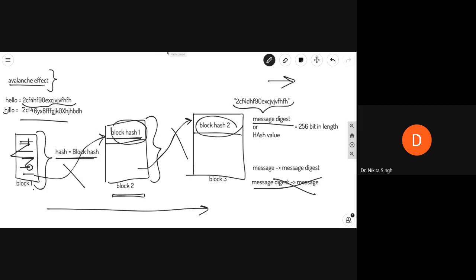So the 3 requirements that we mentioned were: first, it is a one-way function. Second, it exhibits an avalanche effect. Third, an important requirement of any cryptographic hash function is that it needs to be collision resistant. So let us see what we mean by collision resistance.